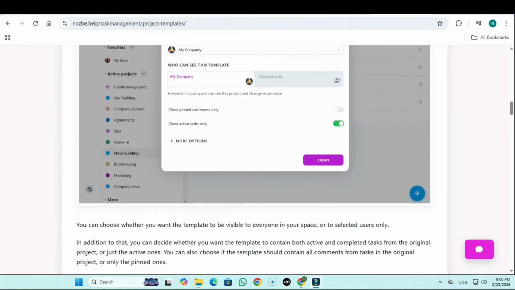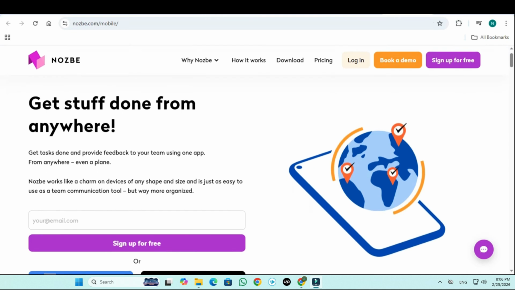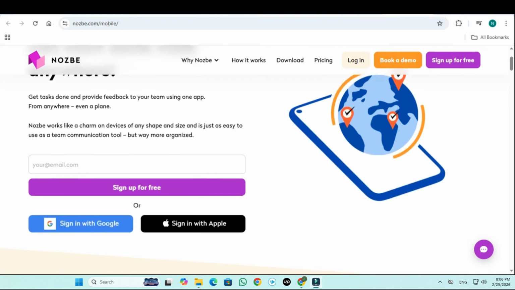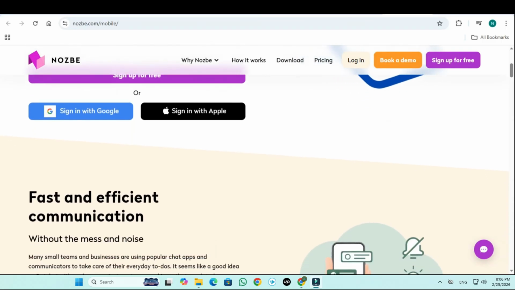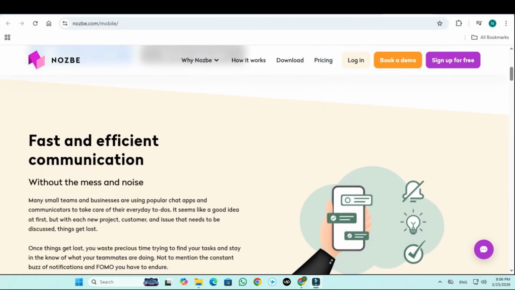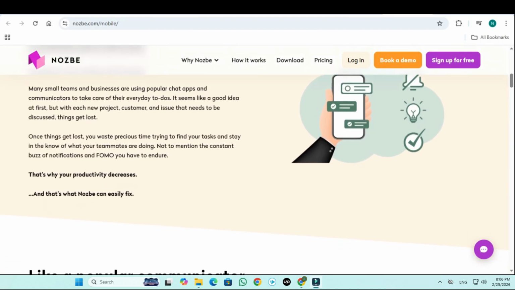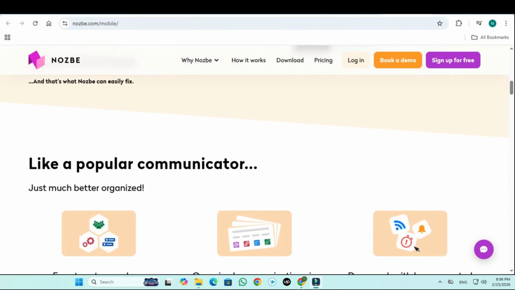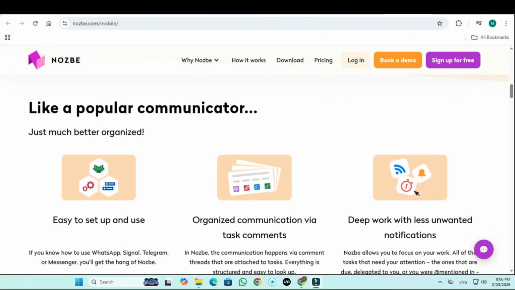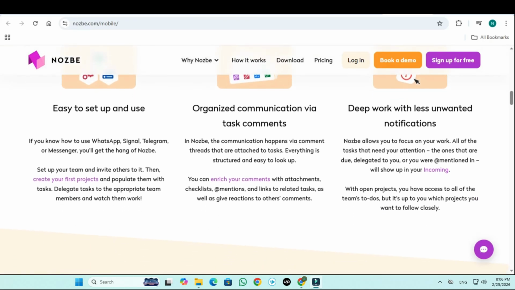Use Nozbe on all your devices. One of Nozbe's biggest strengths is its cross-platform availability. Your data syncs instantly across web browser, desktop, Mac and Windows, iOS, iPhone, iPad, Android, phones, tablets. You can capture tasks while commuting, review your priority list before bed, add comments while in meetings. Productivity follows you wherever you go.